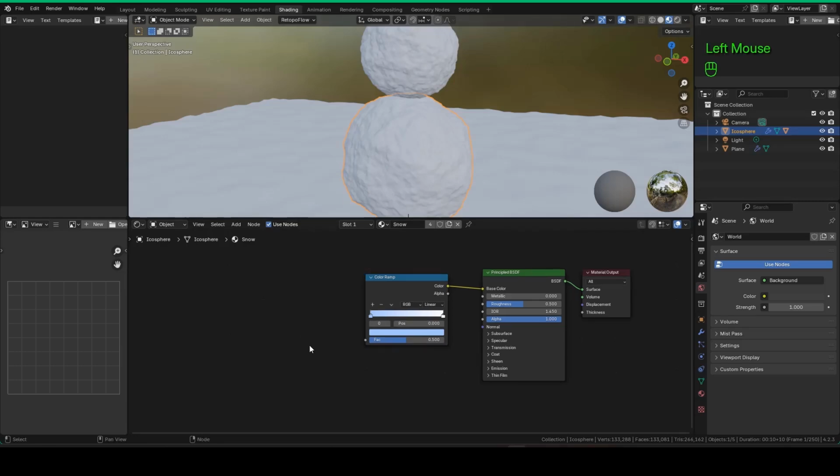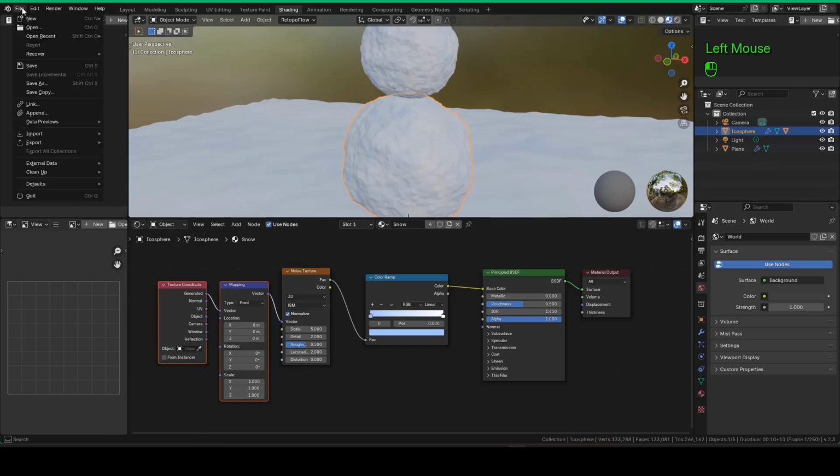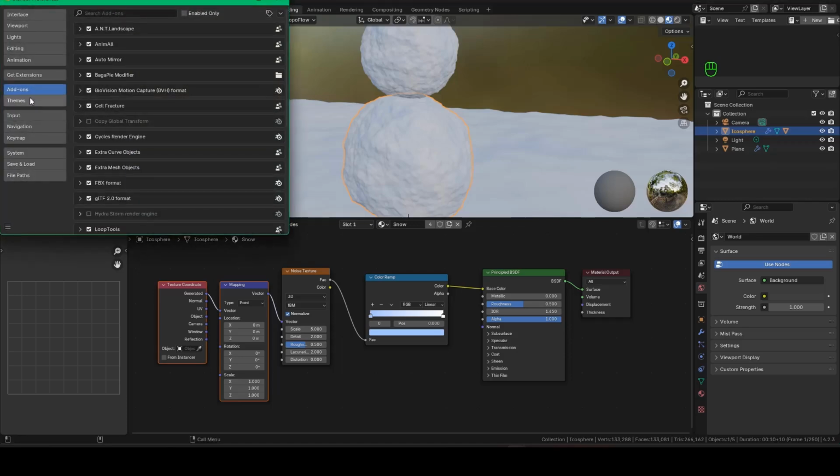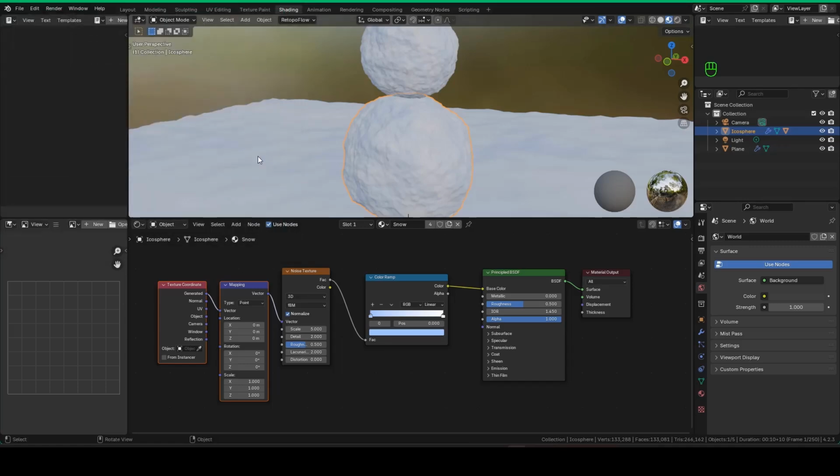Next, what I want to do is somewhere out here, Shift and A, and let's go ahead and add a noise texture, and we can connect that right up to the color ramp. Before I make too many changes, I'm going to press Control and T, and this is going to give me 2 additional nodes, and these only come in if you have the Node Wrangler enabled. If you don't, just come up to Edit, Preferences, Add-ons, start typing the word node, and you see Node Wrangler on mine is enabled. Do the same on yours, and then go ahead and close this box.